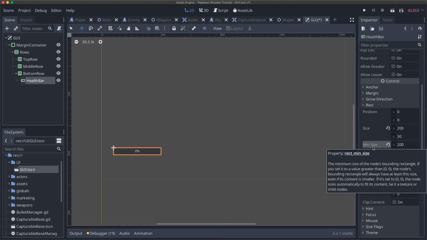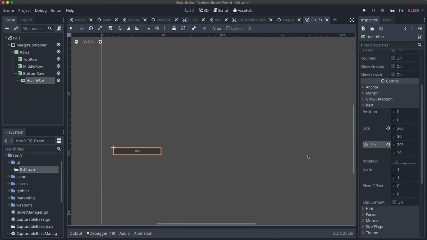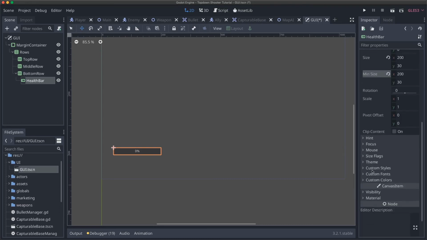Sometimes it's hard to get things to look correctly just using the Godot UI engine. Sometimes you need to give it some manual overrides. So minimum size, totally fine. And then rotation and scale, pretty self-explanatory.